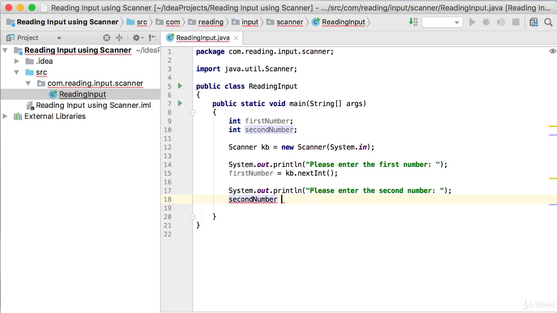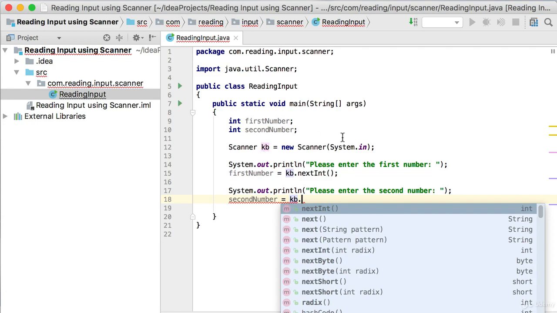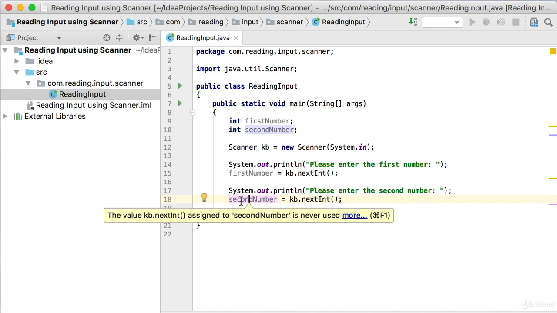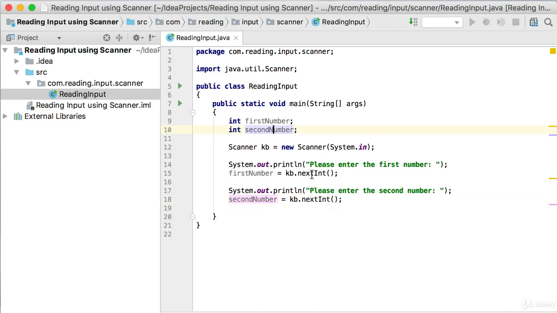Into the secondNumber variable, we're going to save KB again, which is the connection to the Scanner class that will read input from the keyboard. And we're going to call, please read from us an integer from whatever the user types on the keyboard. So we're getting back an integer, and that integer will be saved into secondNumber, and the same we did there. Now let us work out the average.